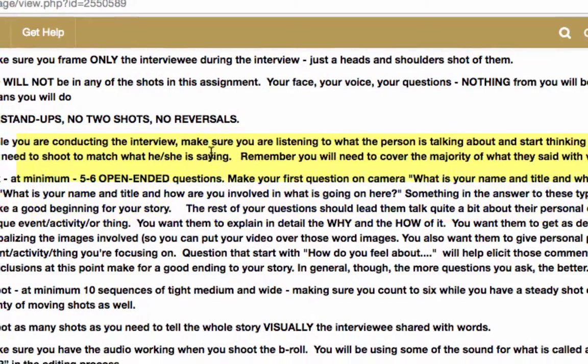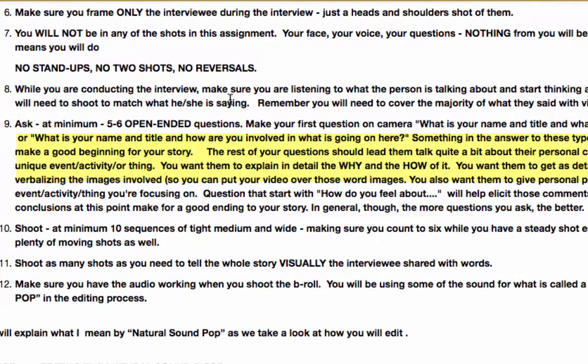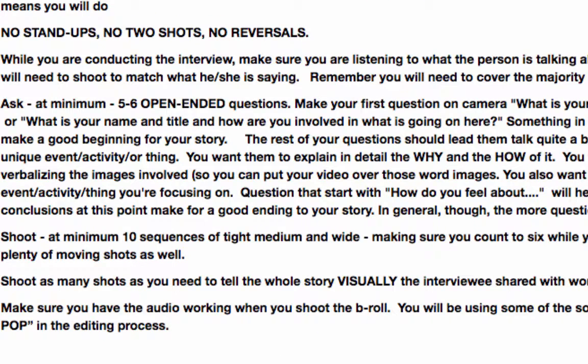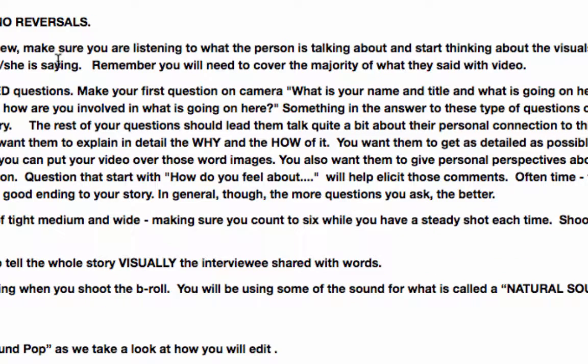The rest of your questions should lead them to talk a bit about their personal connection to this unique activity or event or thing. You might want them to explain in detail the why of what's going on and how of it, and you want them to get as detailed as possible and verbalize the images that might be involved in the activity. You want to do this so you could put your video over the words that they are using to describe those images. You also want them to give some personal perspectives about the event, the activity.